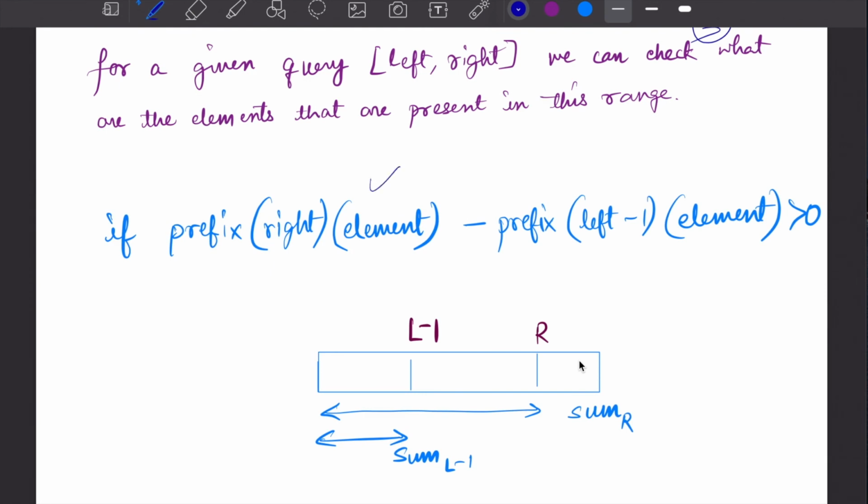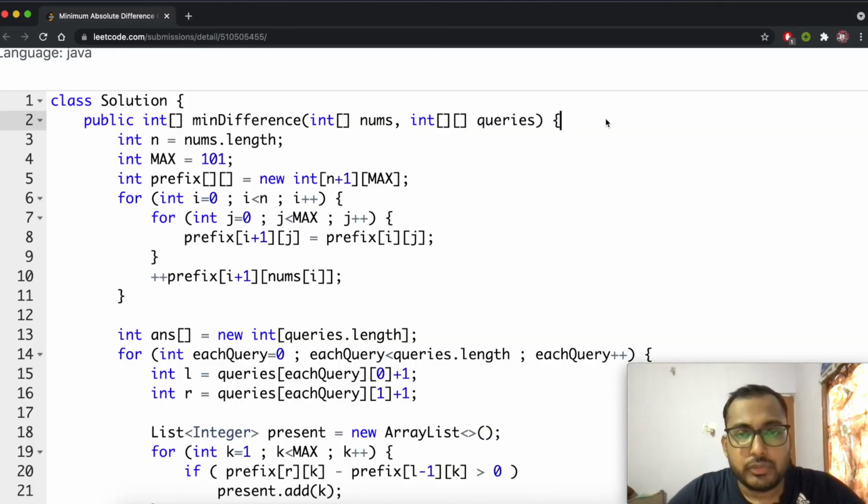For each element ranging from 1 to 100, I do this. If prefix of R at that element minus prefix of L minus 1 at that element is greater than 0, then simply add it to a set, and finally just check what is the minimum difference that you can have. That was the key idea. Let's see the code. So let's quickly look at the code.